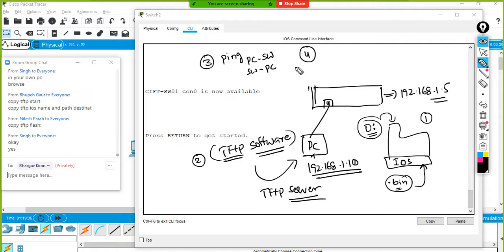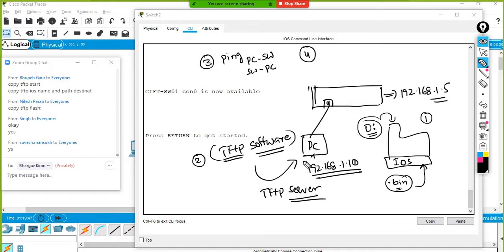Then what is the fourth step? Help me out, guys. What is the fourth step? Guys, up to here is clear, right? Everybody is okay? Say yes or no, at least. Everybody, yeah? Up to now you are clear. Now what is the fourth step?